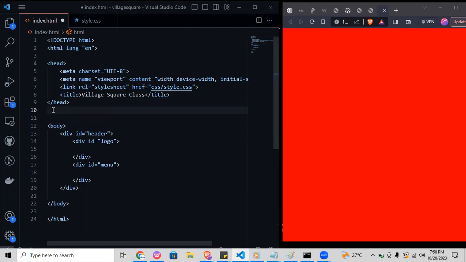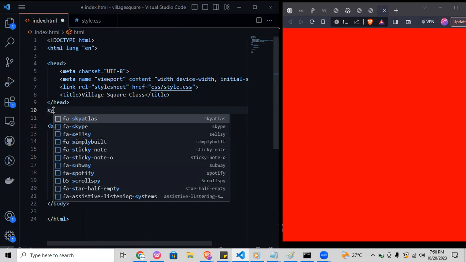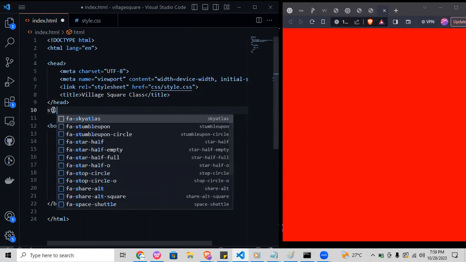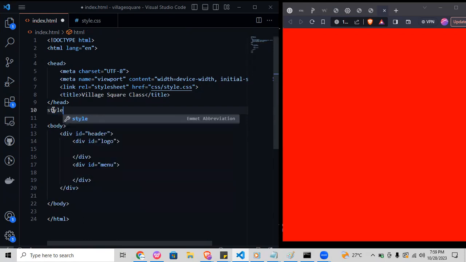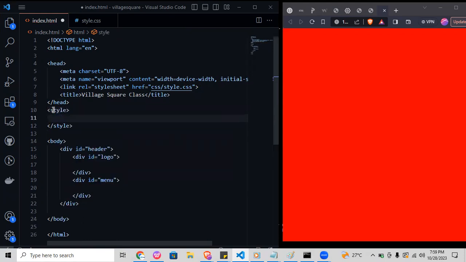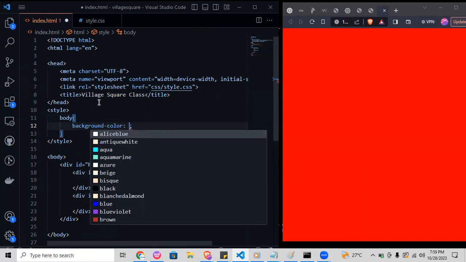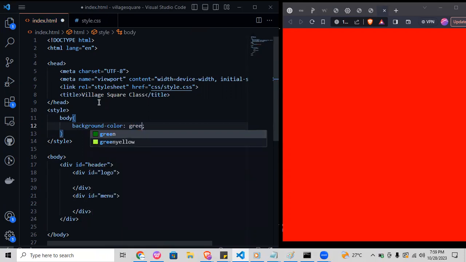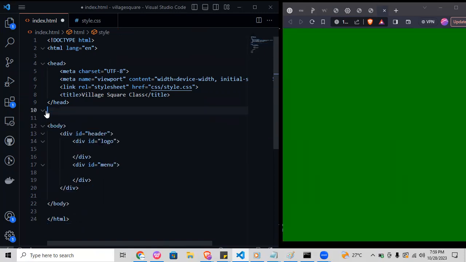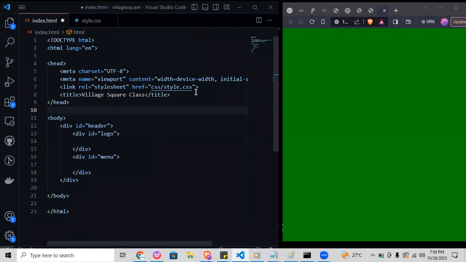We have the internal styling, which is this one. You just have to write the style tag, then in between the style tag, call on the tag that you want to affect. In this case, let's say body, right? Let's say background color, then we say green. Let me write another color. So you see it has changed. It's still the same thing, but the most preferred option is the linking of an external style sheet.